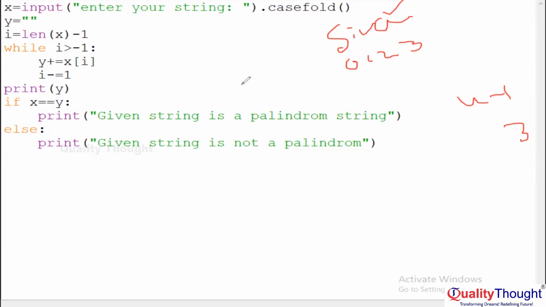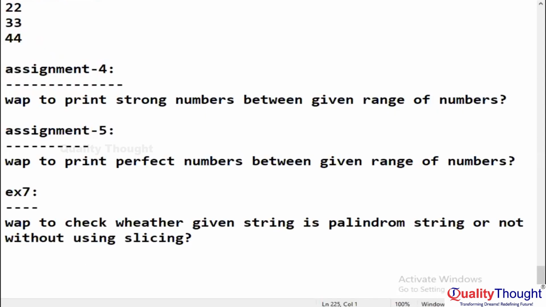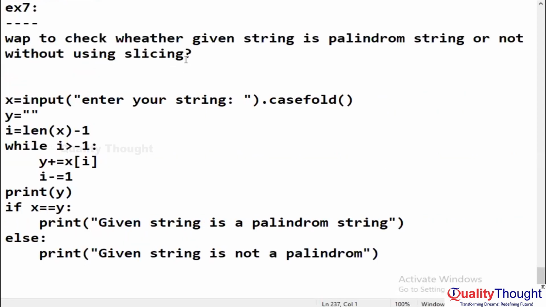Okay, this is our own logic to check whether a given string is a palindrome or not. The same example I explained previously using the slicing operation. Sometimes the interviewer asks without any slicing operation, without using any reversal function, without using any built-in methods, to check whether a given string is a palindrome or not. This type of logic is required.